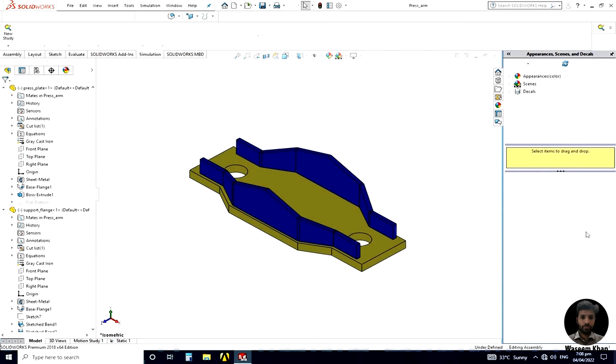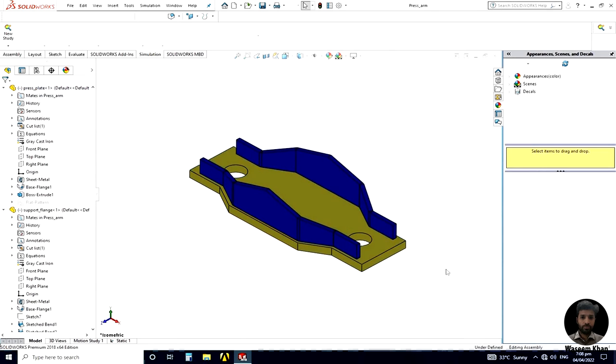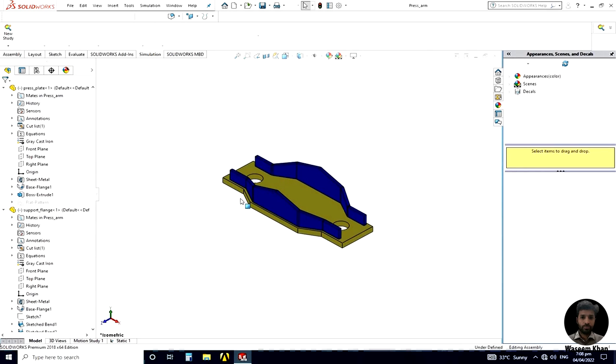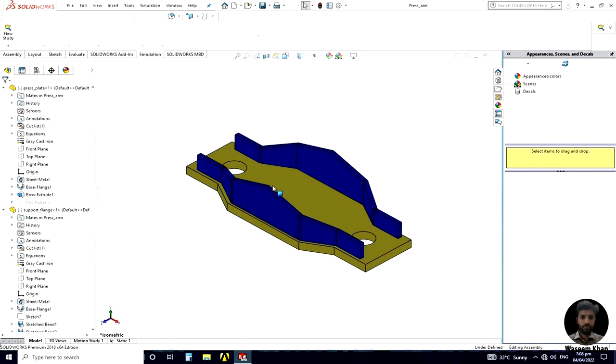So guys, we are now in SolidWorks, and this is the assembly of the press arm, the very basic preliminary design that I am initially taking into consideration. Now, before carrying out the static study analysis of this press arm, I will show you some parameters or some understanding of this assembly.